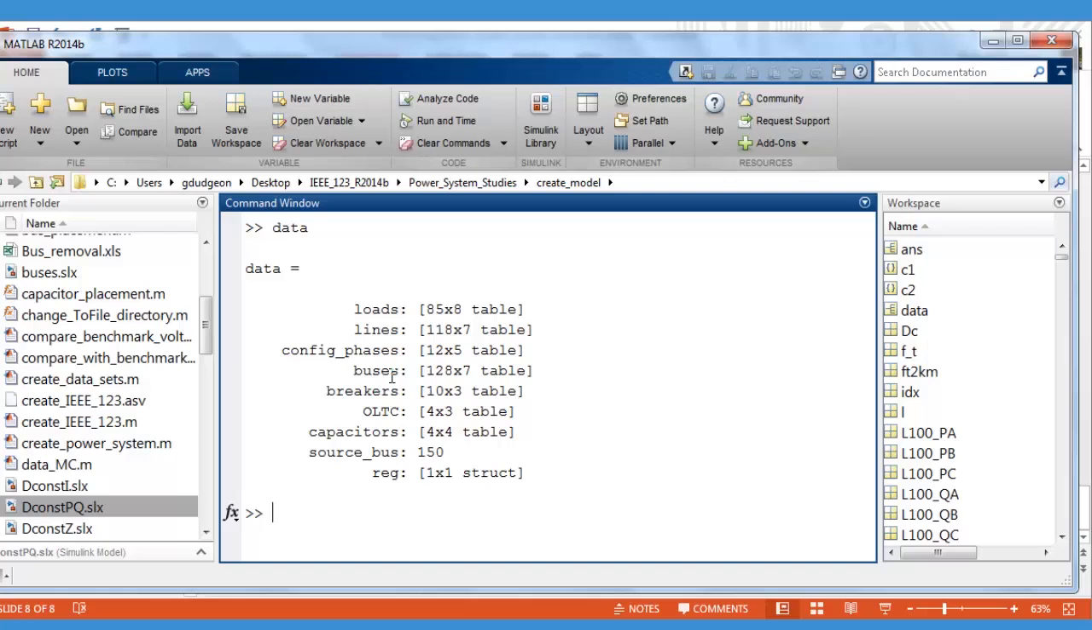So let's actually look into this a little bit more. I can access the load data by typing data.loads. And let's look at loads 20 to 25. So 20:25 to access rows 20 to 25, then : to access all the columns.